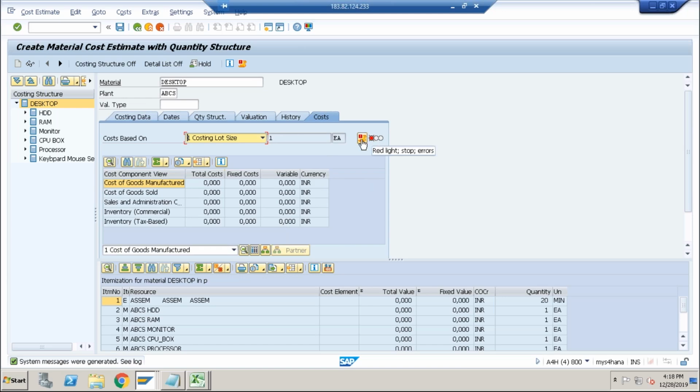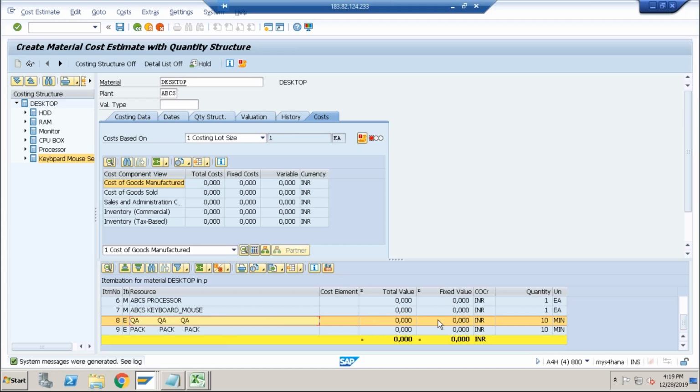So although system, you can see very clearly, knows that in order to manufacture desktop, I need a hard disk, I need a RAM, I need a monitor, CPU box, processor, keyboard. Even it knows I need to do the assembling for 20 minutes. If you just come down, quality for 10 minutes. I need to do the packing for 10 minutes. But the price is zero everywhere. The raw material price is also zero and activity price is also zero.